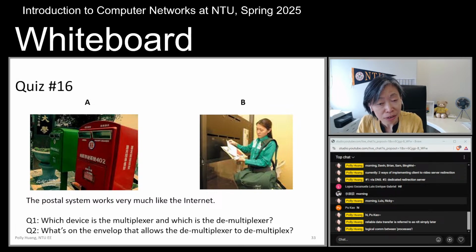Okay. And B, there is a mail lady holding a bunch of letters. Okay. And there's a bunch of mailboxes in a building. So she looks like she is trying to separate these letters into these individual boxes. All right. And let's see. I ask Q1, which device is the multiplexer and which is the demultiplexer? Okay. And Q2, what is on the envelope that allows the demultiplexer to demultiplex?